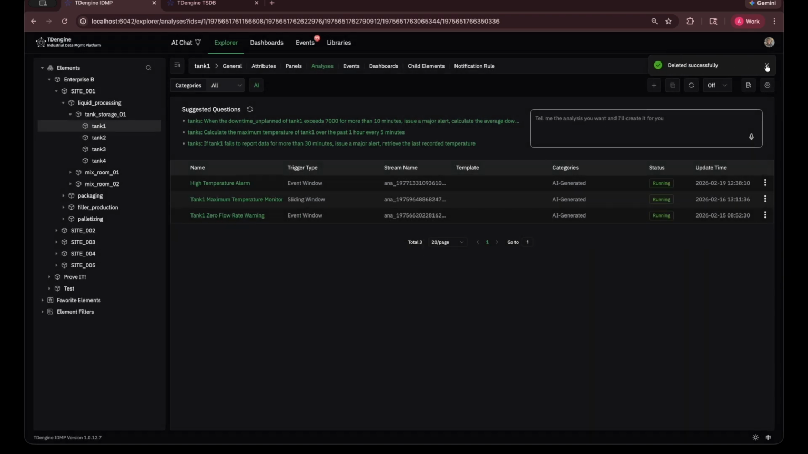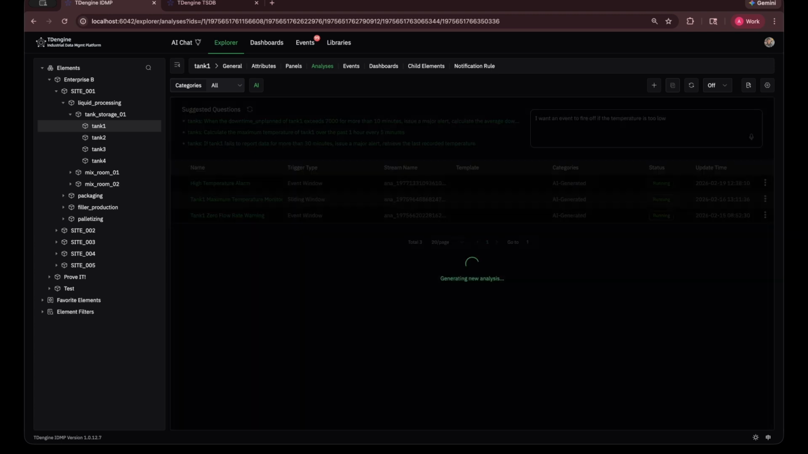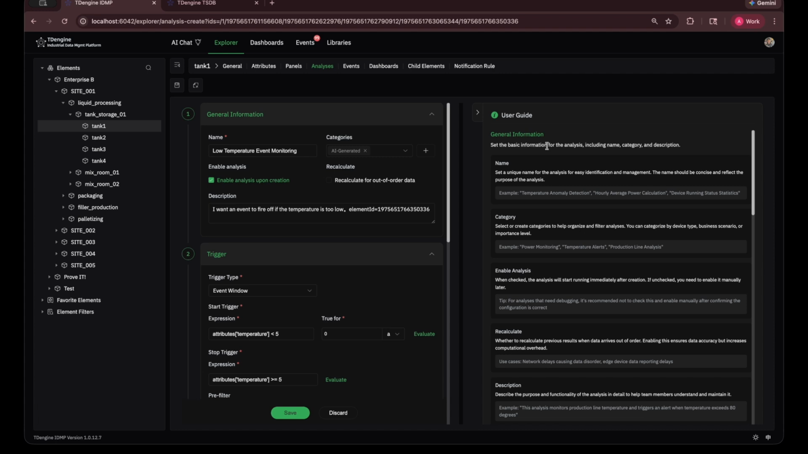Right. And the way to create analysis, and I think is one of the best ways to make it, is to just prompt it with natural language. So let's prompt one. Let's do, I want an event to fire off if the temperature is too low. So a low temperature warning. I want an event to fire off if the temperature is too low. Now we're giving the LLM time to generate.